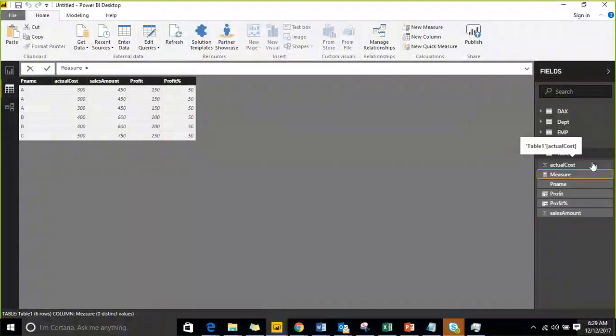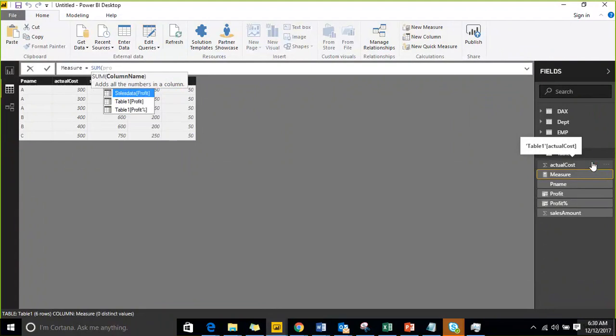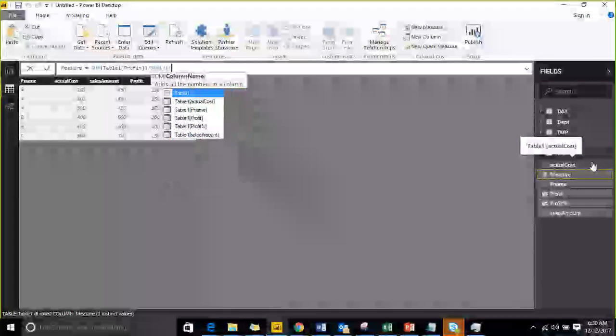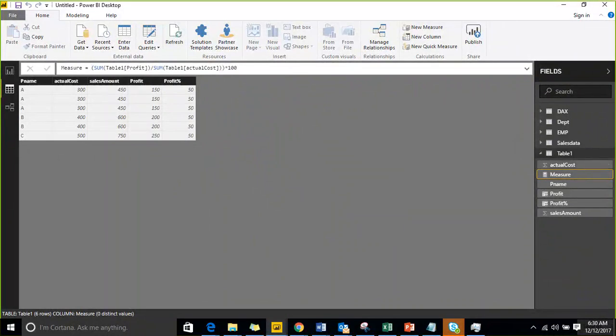This measure, whatever measure you are writing, must be generic. Generic means it needs to perform an evaluation, like sum of profit from table 1 divided by sum of actual cost from table 1, into 100. So the measure was created. You can see here, you can represent it as a profit.